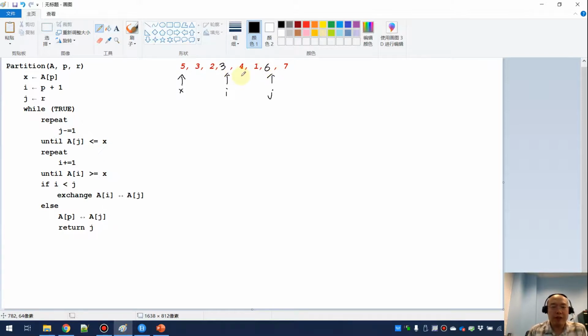After that, we want to move I and j both toward the middle. So I will go here, and j will go here. Then let's continue the search. For the j, this j is 1. Oh, this is not cool, because we have already found a j which is smaller than the pivot. So j will stop here.